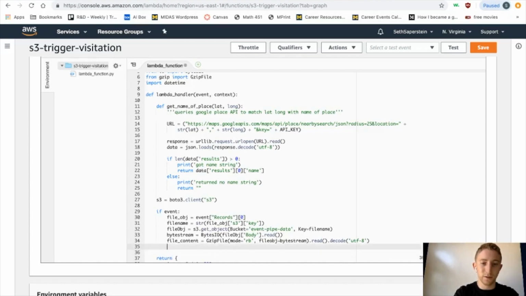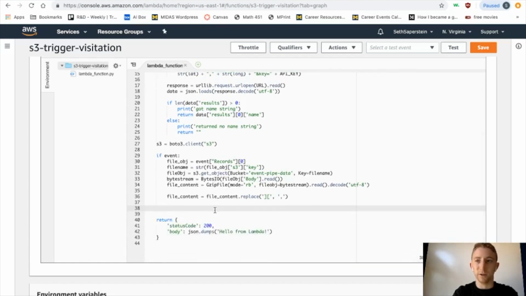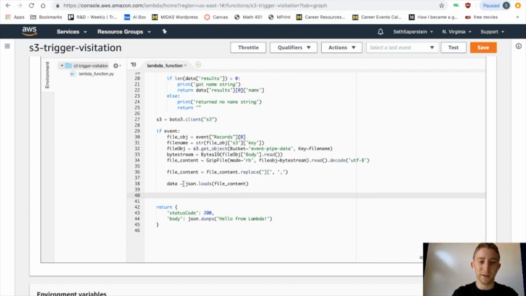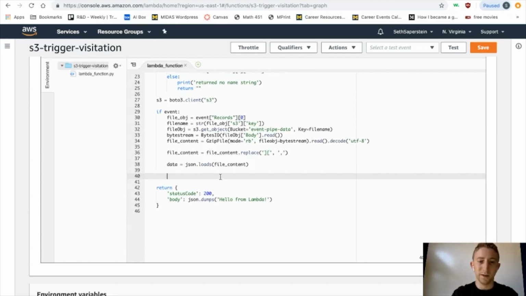So in order to do this, we will replace those back-to-back lists with just a comma, and it will just continue the beginning list. Then we can nicely read in our JSON now. So let's go ahead and say data equals json.loads of file content. Okay, now we have the actual data in our S3 file in a JSON format. So now it's in a dictionary.